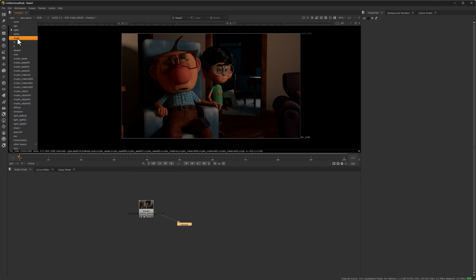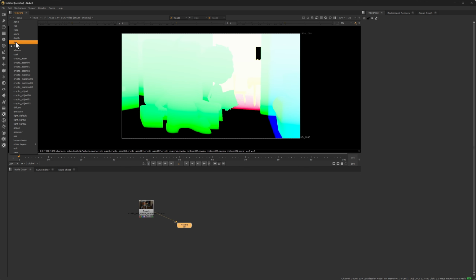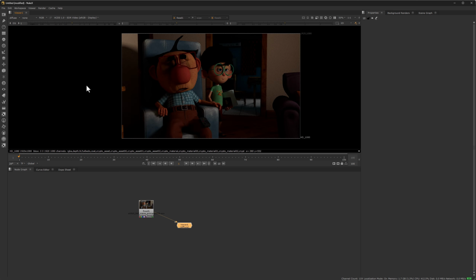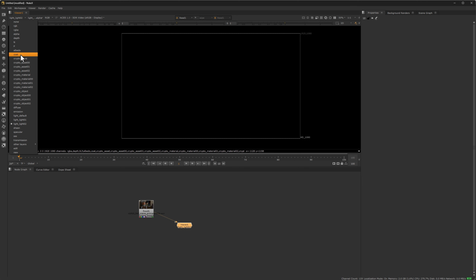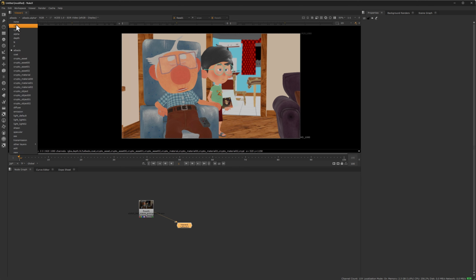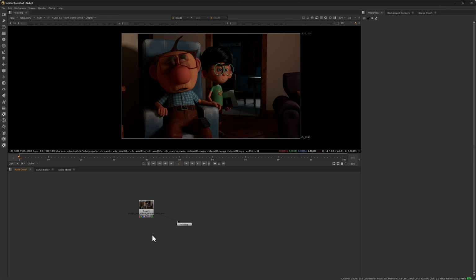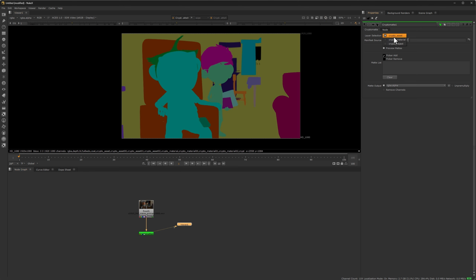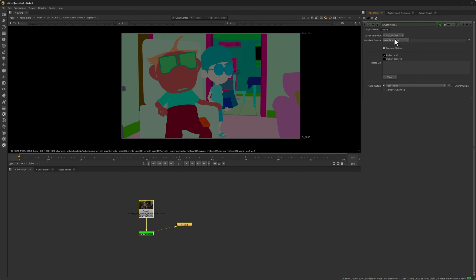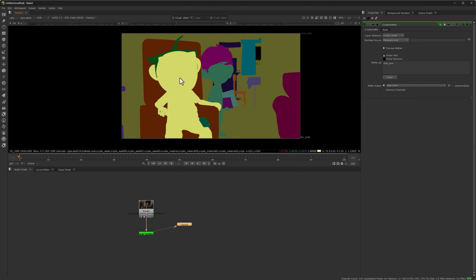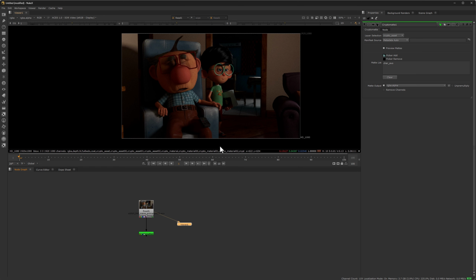Let's take a look at the channels. Depth, P, N, diffuse, lights 1 and 2. Let's see, albedo. Yep, everything looks like we would expect. If we want to make sure the cryptomats are working, let's hit tab and make a cryptomat. Let's check it out. There's our cryptomat: assets, materials, and objects. There we go, so it looks like everything is working. From here forward, we're going to discuss the process and strategies for lighting your shot.